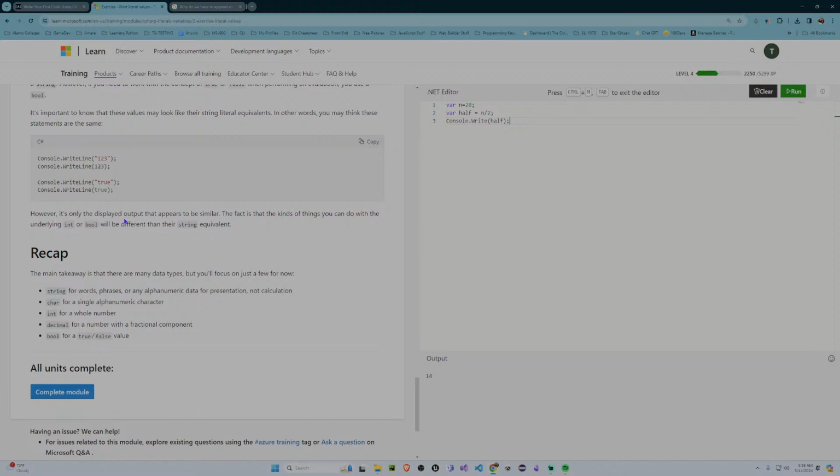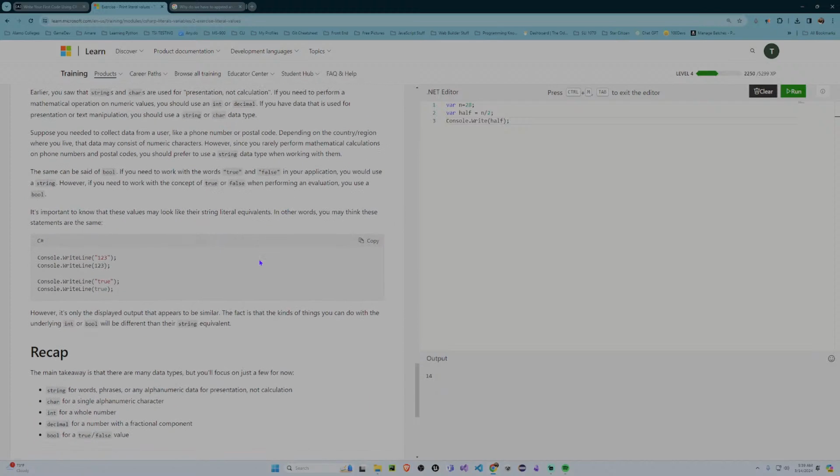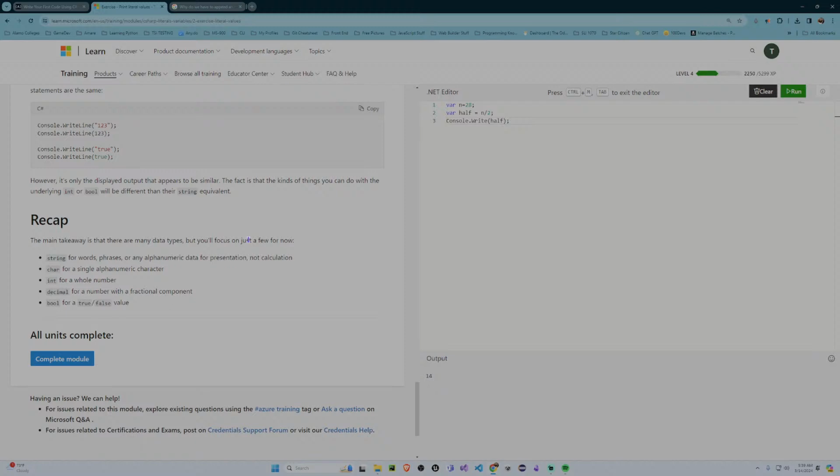However, it is only the displayed output that appears to be similar. The fact is that the kind of things you do with the underlying int or bool will be different than the string equivalent. Pretty much just saying, be mindful of how you're writing everything.